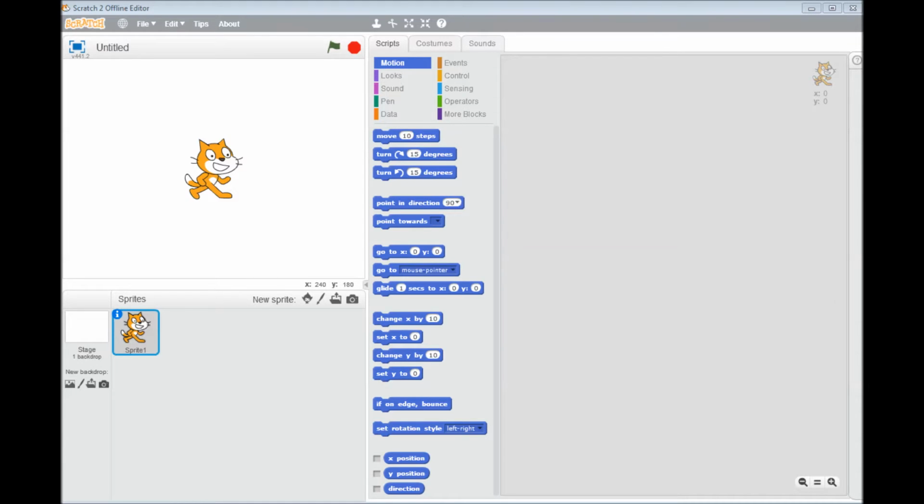This is tutorial number 4, or project 4, that I call Candy Ghost. And we're going to be dealing with some more sensing blocks. We're going to introduce the concept of a broadcast and a variable. Alright, let's go ahead and get started.